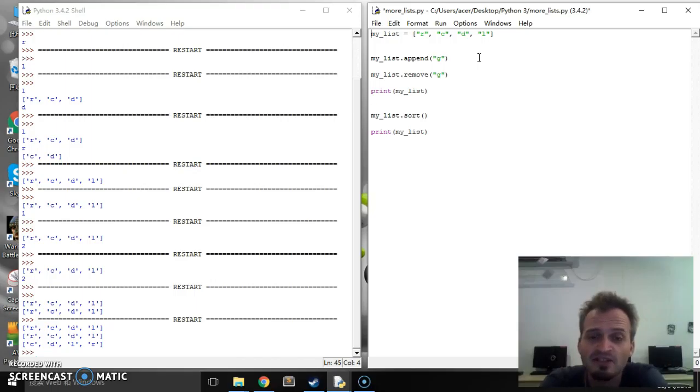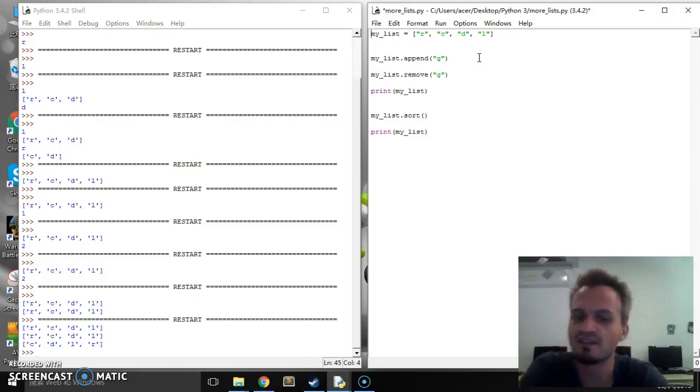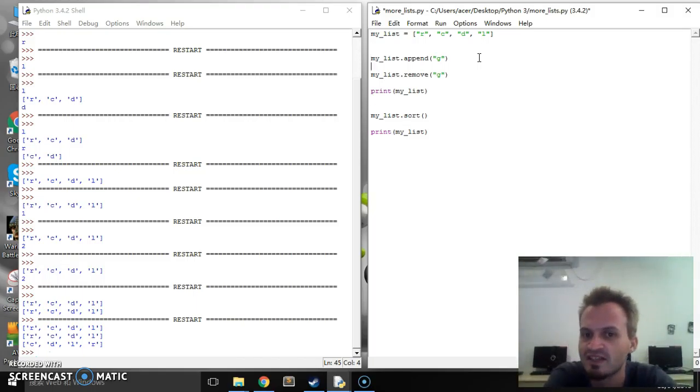As a practice, you might want to add to the last program you were working on where you created a list of something. Maybe this time you can try sorting the list or try removing items from the list as you print them, and just experiment and see what's going on with our list options.